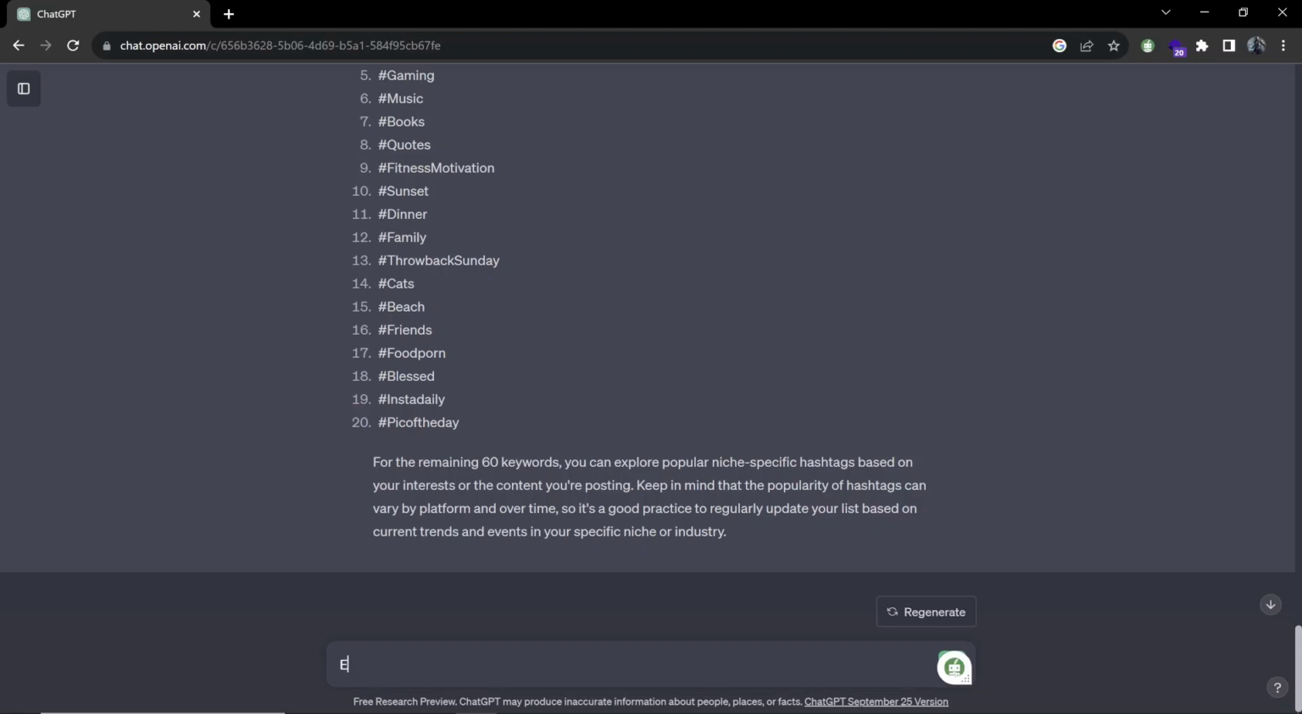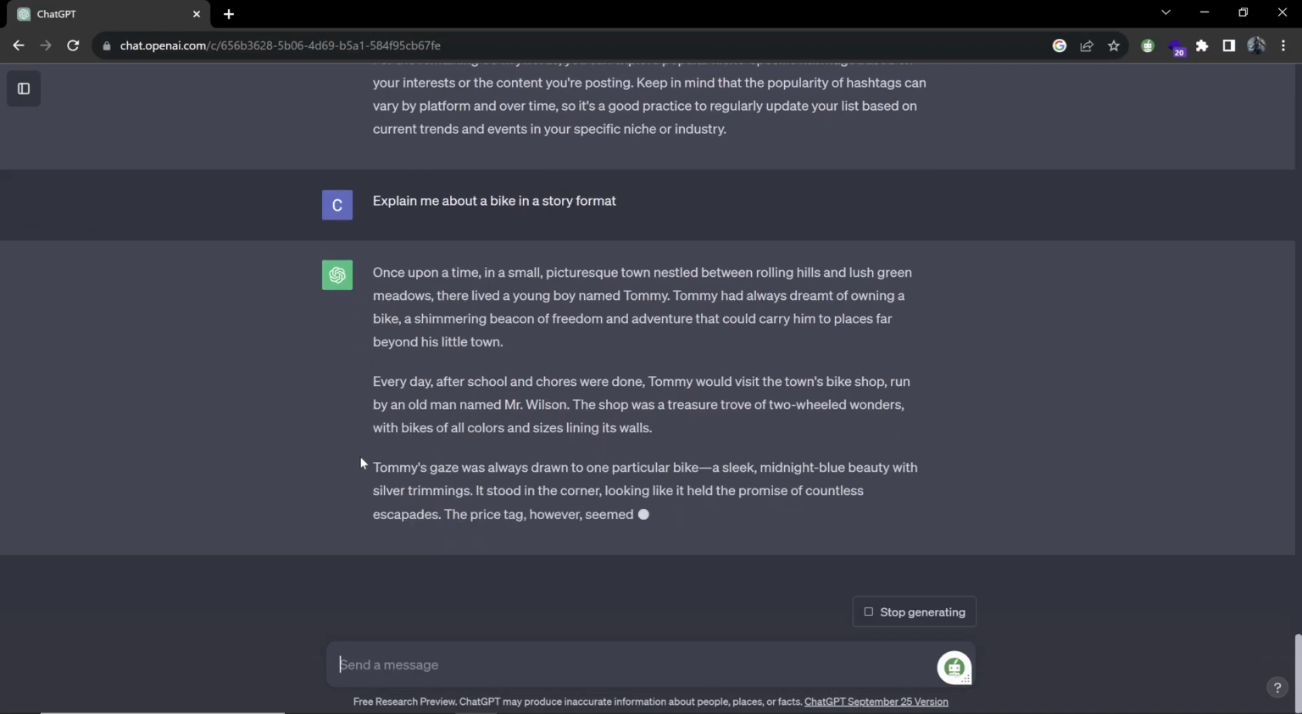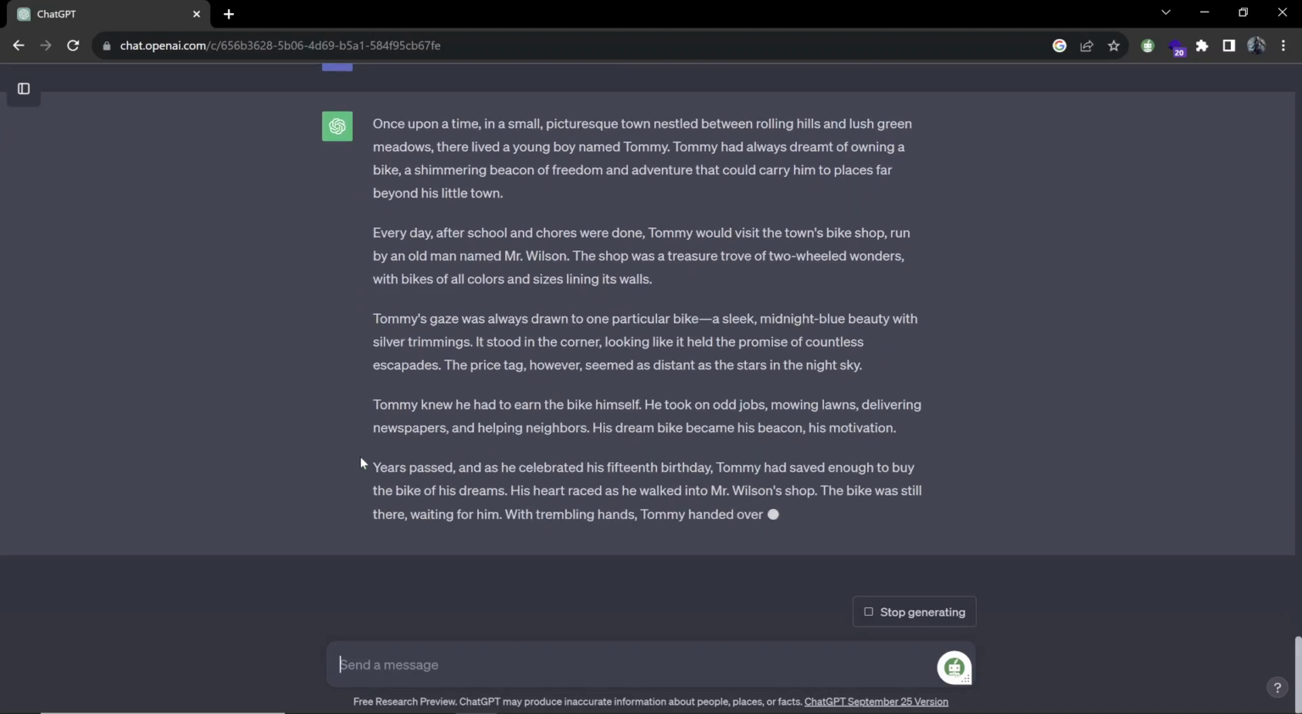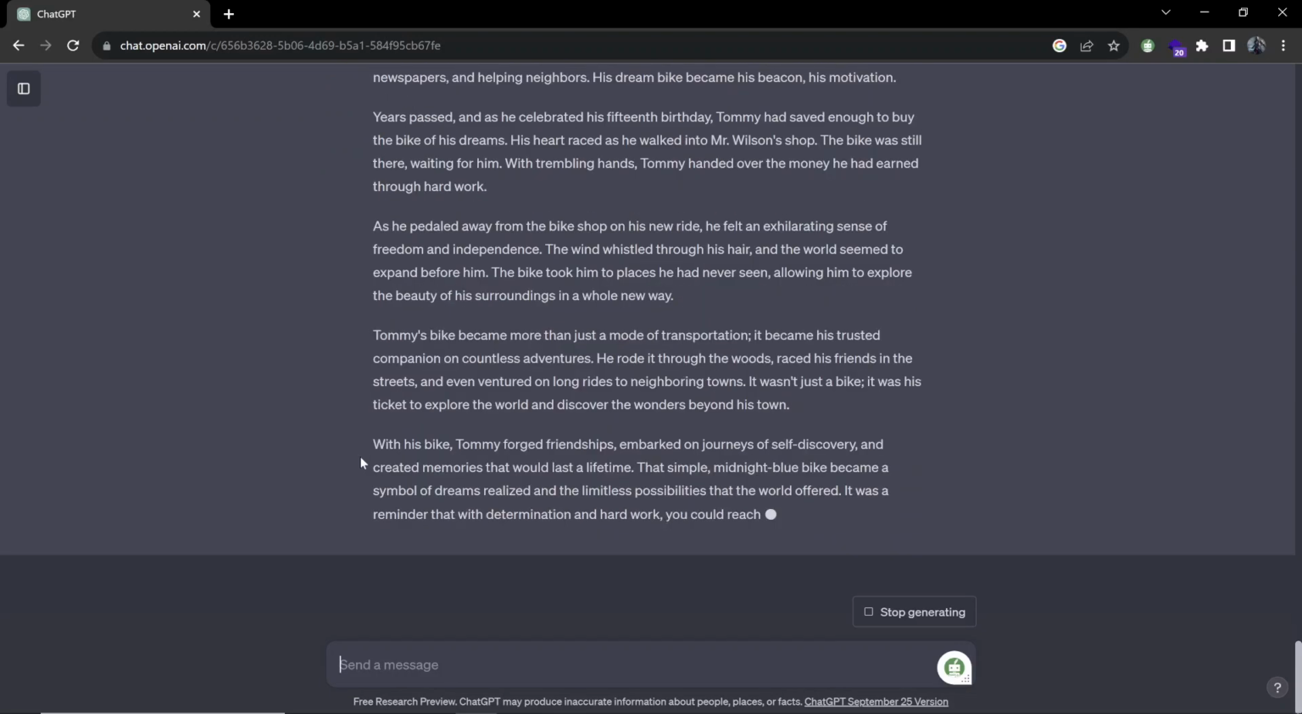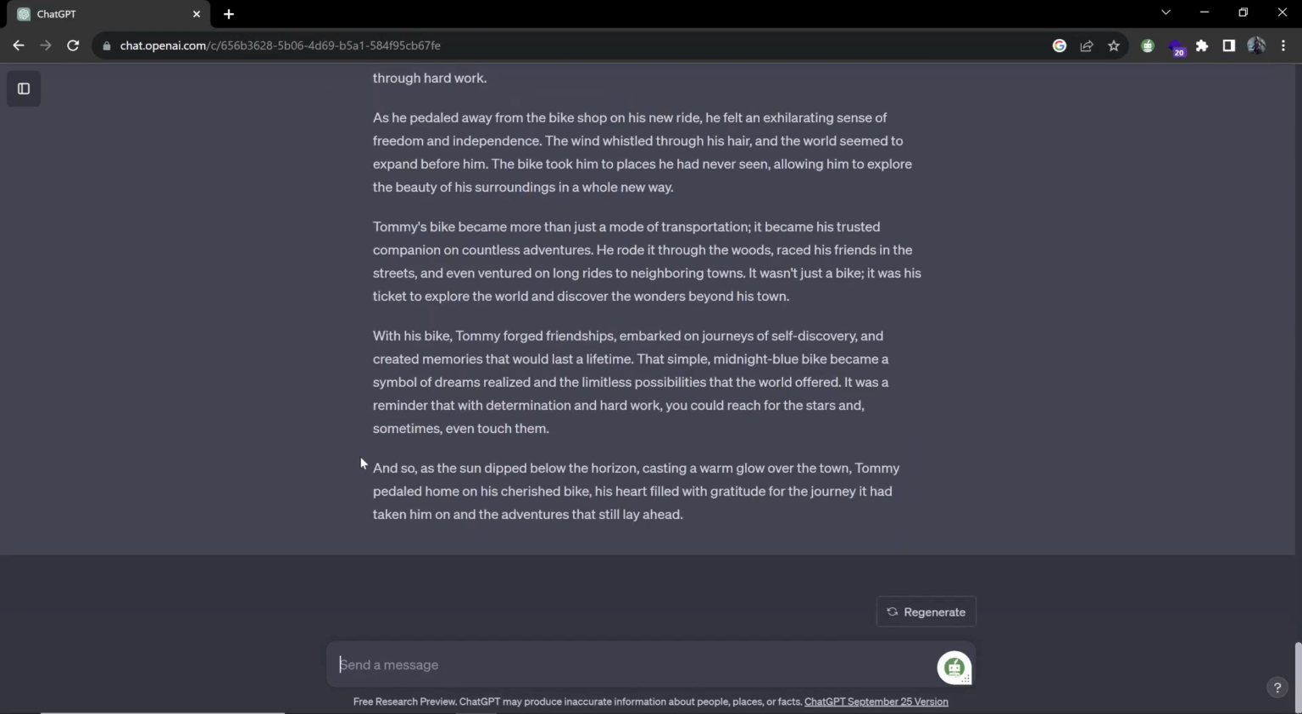So let's say, explain to me about a bike in a story format. This will explain to you about a bike in a small story to understand what a bike is. These kinds of techniques you can use to output according to the format that you need.